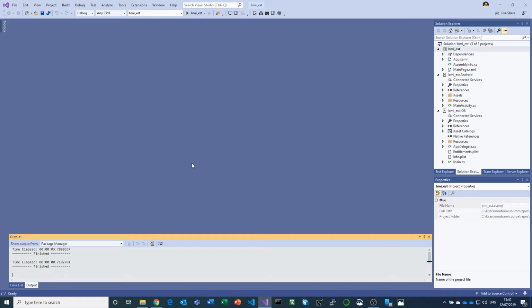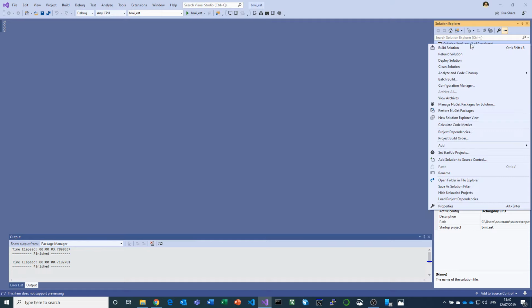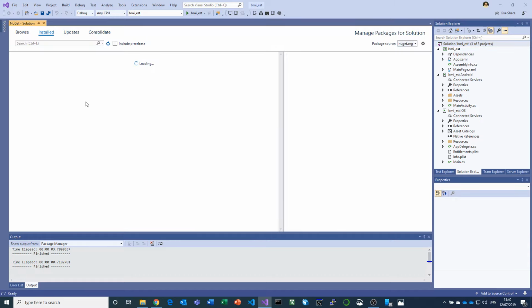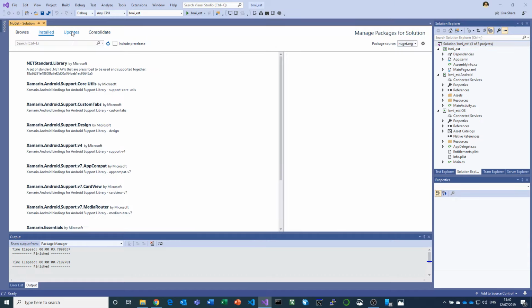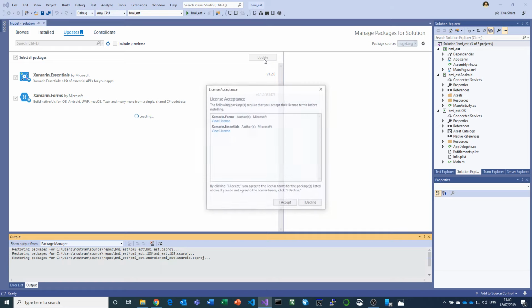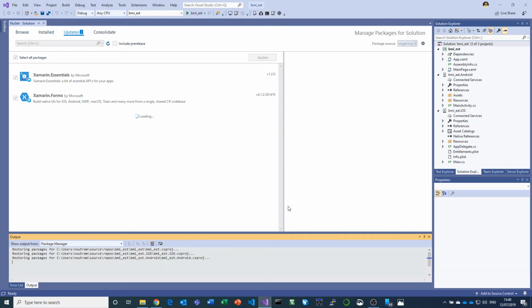Okay, so I'm now going to go through my update sequence, which I personally found to reduce issues later. So right click the solution and we go to manage NuGet packages, and we're looking for updates. Now, it will depend on the version of Visual Studio you've got and what's around at the moment. There are a couple updates to Essentials and Forms, two very important libraries.